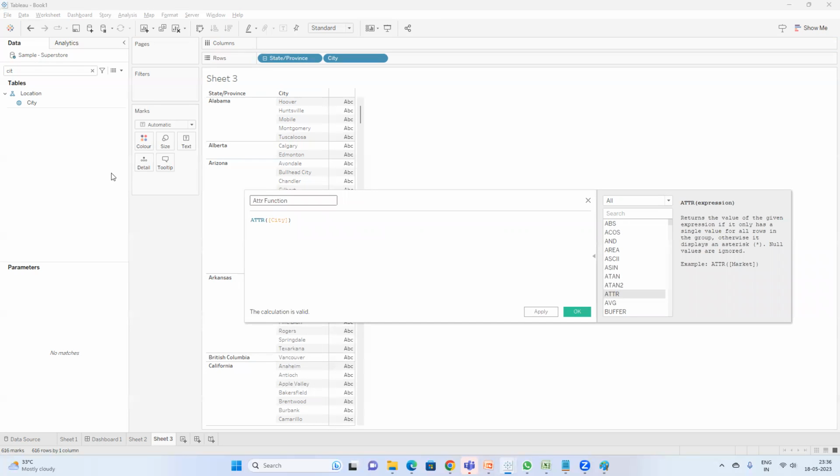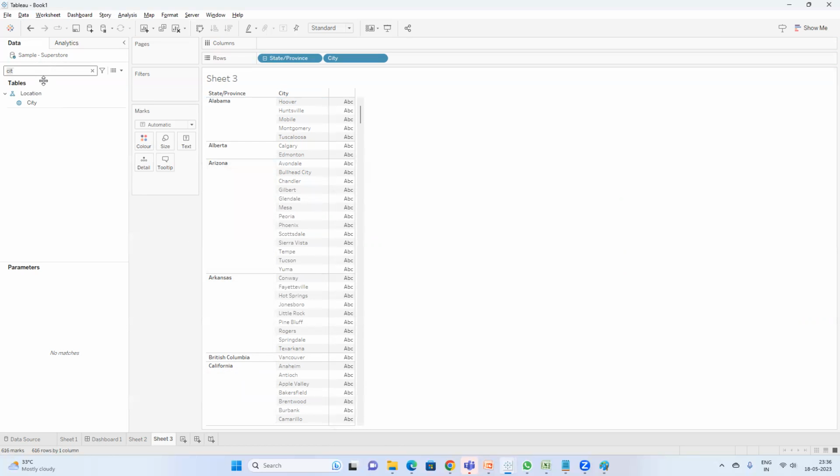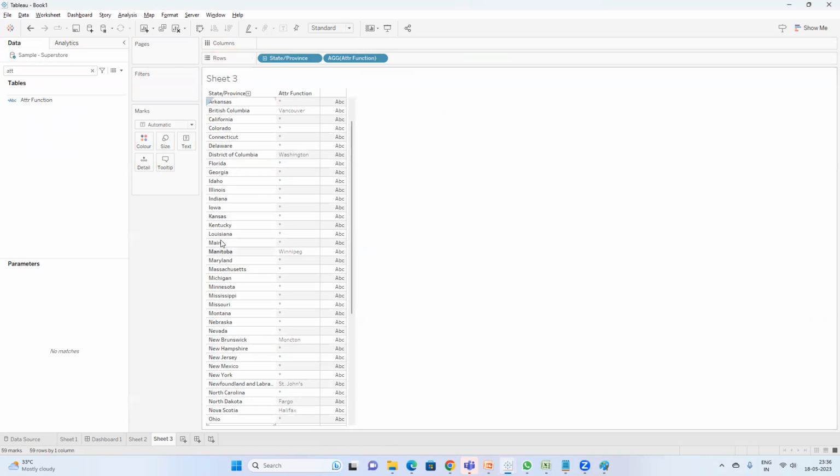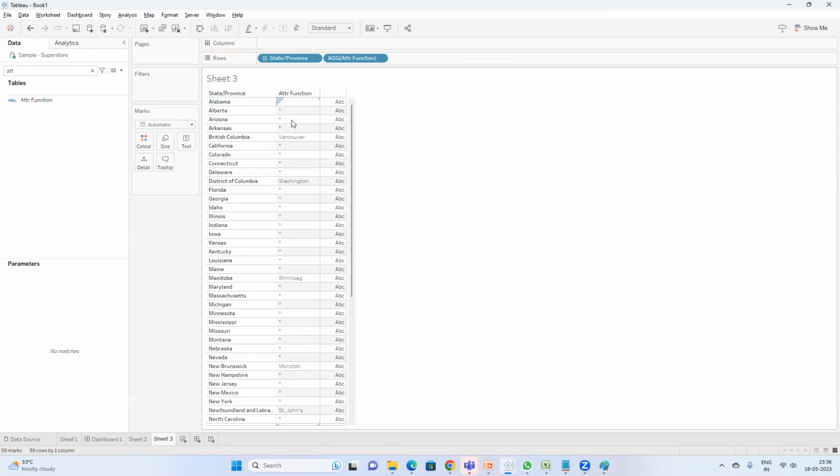Attribute function. Say okay. Use this one. So whenever there is more than one city, you are getting this asterisk sign. The functionality of this attribute function is that whenever there is only one value, you can see that one value. Vancouver, British Columbia had only one city, so you are able to see that one city name. If you have more than one value, it will show you an asterisk symbol. So that is the use of the attribute function.